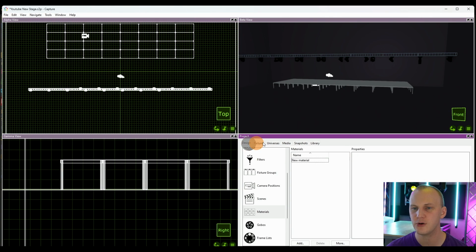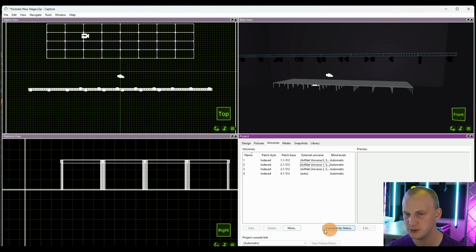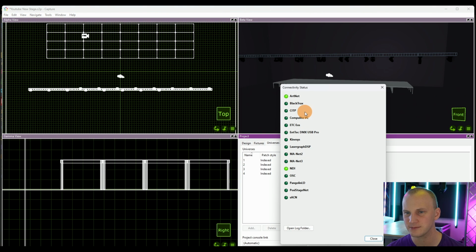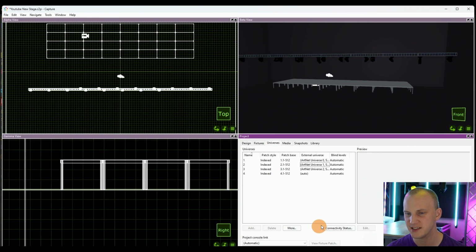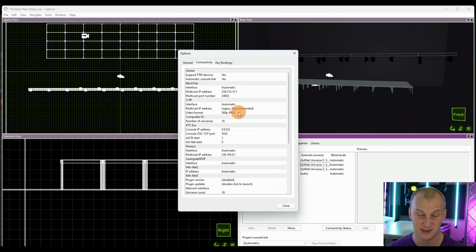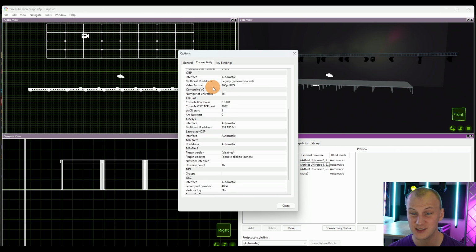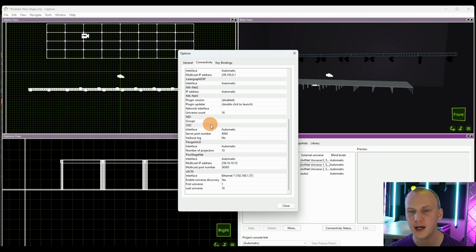It's going to tell us what it's seen and what it's not. Okay, it's not seeing what we're looking for. So we can go to more and connectivity options. By default, everything in here pretty much is set to automatic, but you might find that some things are locked down to one interface. Like I've got sACN locked down for some reason. Maybe I had multiple streams at one point.